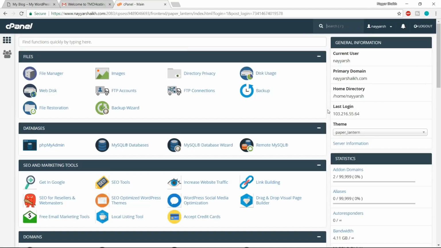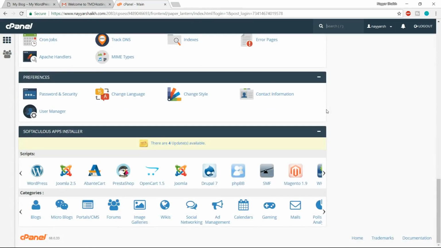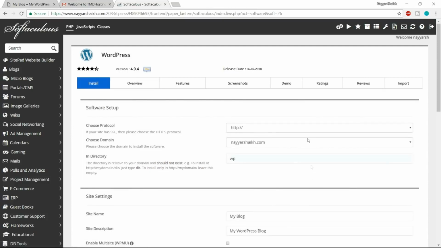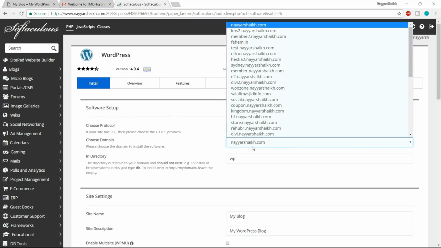Okay guys, so this is our cpanel. Now it's time to install WordPress on our website. We now have the domain name. So go at the bottom under this section which says Softaculous App Installer, and the first option over here is WordPress. Click on WordPress. Now click on this install now button, and from the choose domain, choose the domain that you want to install.